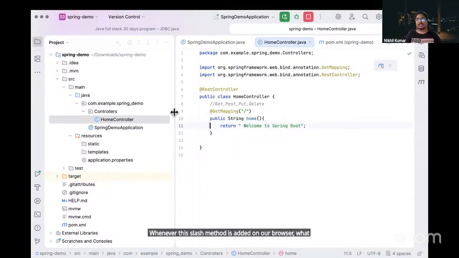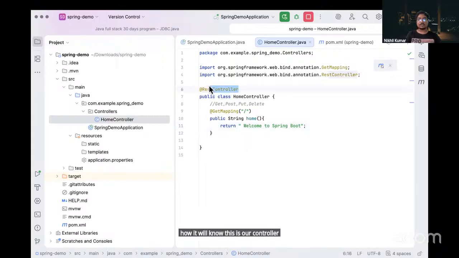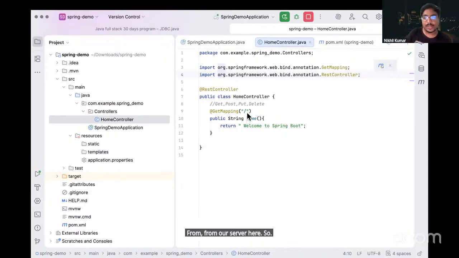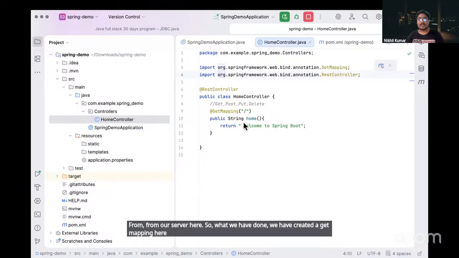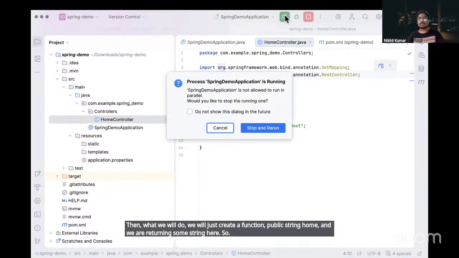It will search inside our controller. How will it know this is our controller? By seeing the REST controller annotation. Whenever our code sees REST controller inside our Java program, it will know that we are defining our routes, or mappings, for our server here. So we have created a get mapping and provided the slash here. Then we created a function public string home, and we are returning some string here. So let's restart our server.